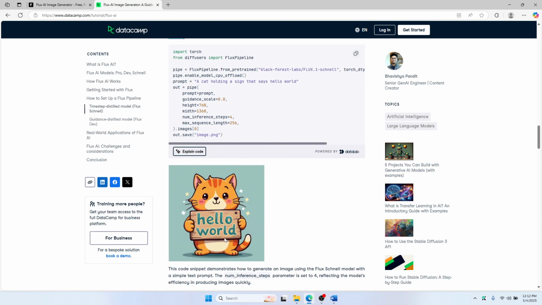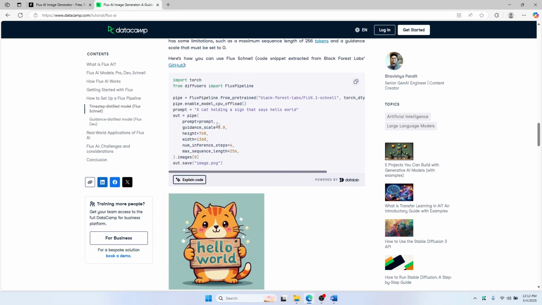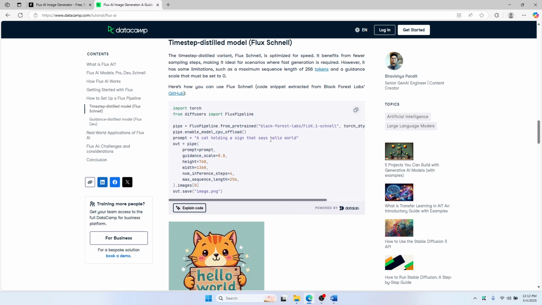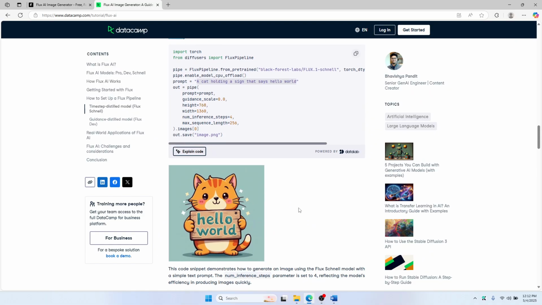You can easily, for example, say there's the prompt here: a cat holding a sign that says "Hello World," and this is the example image. You can also just change the prompt here, and you can tweak around with the height and width, and you will get the exact result you want.